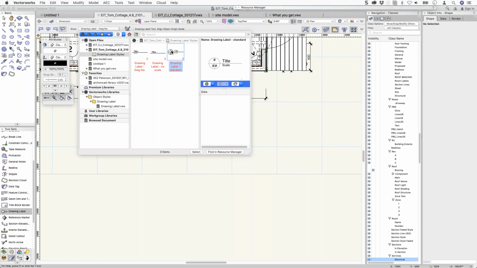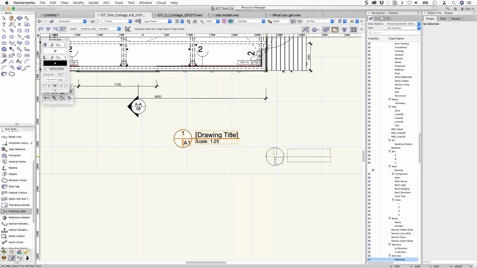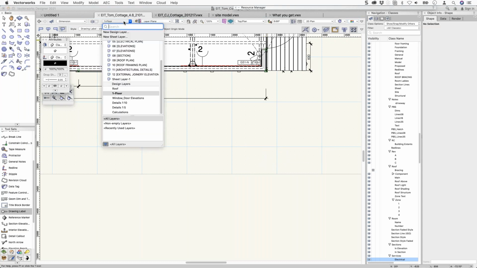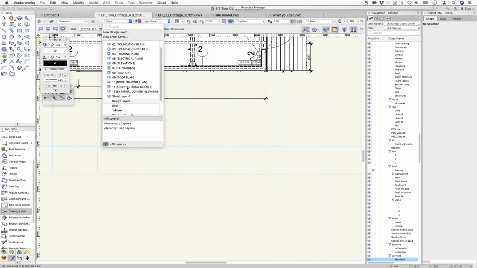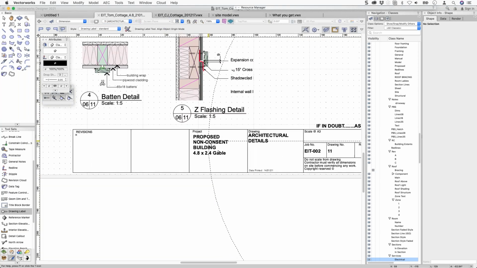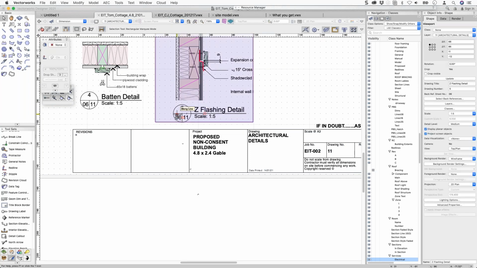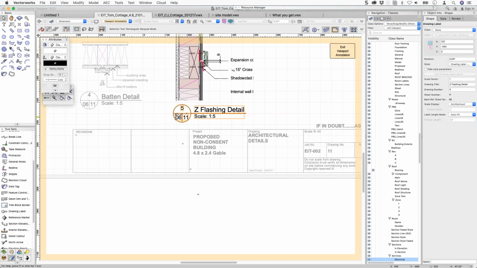Let's choose that one. And I place that, and here it won't give me the back reference. But on a detailed drawing, if I look at my architectural details, you can see here, Dennis, there's my flashing. So there's my back reference detail. Because if I want to change that to a different drawing label, I can, because of the way they've made these styles. Let's replace that with another one.